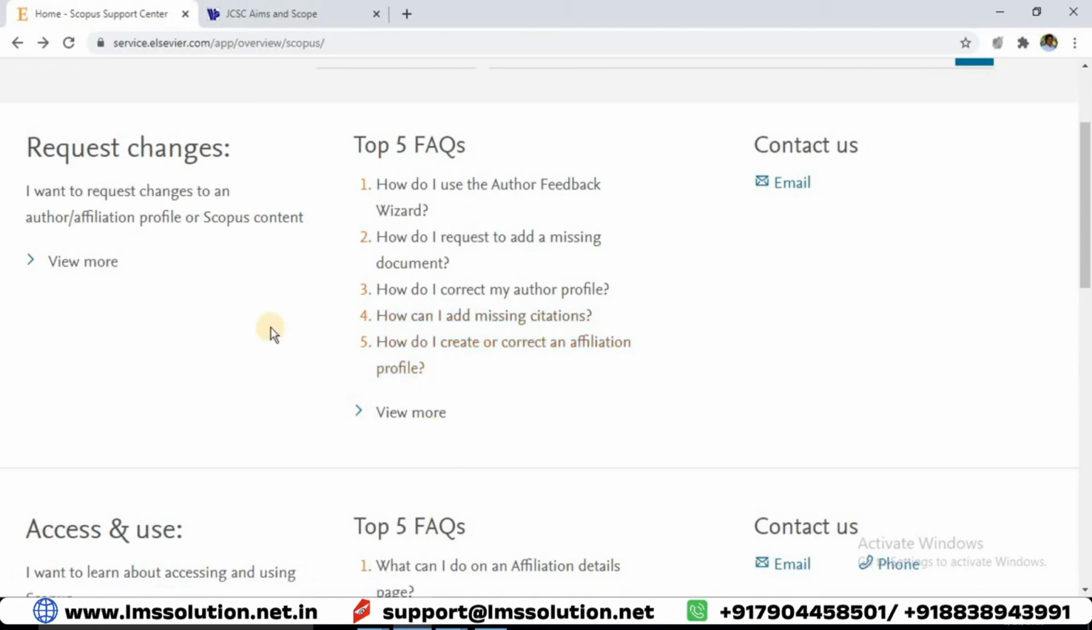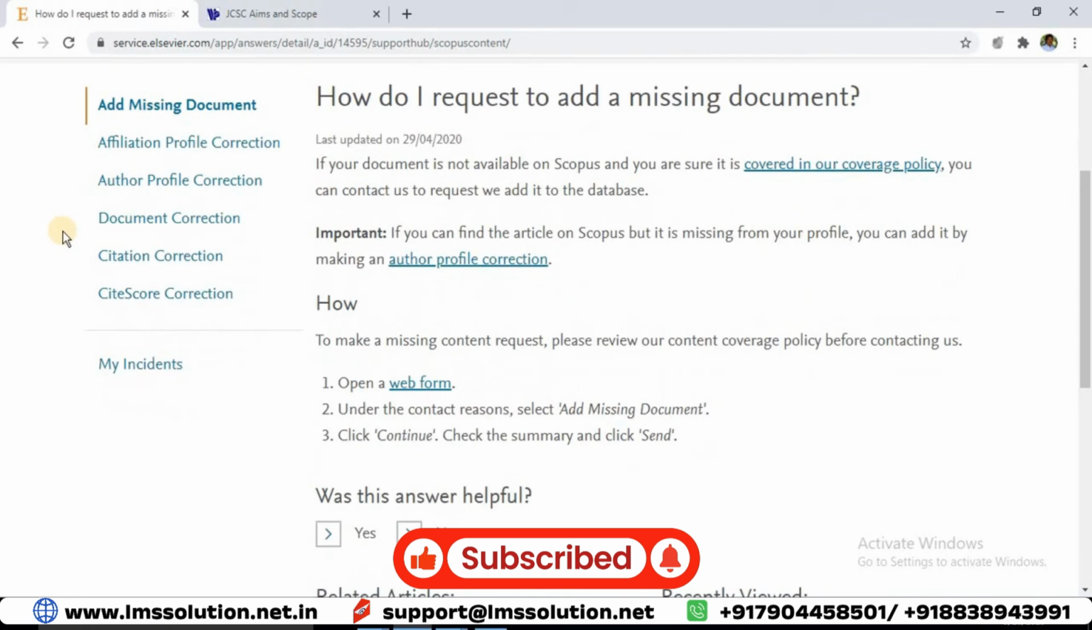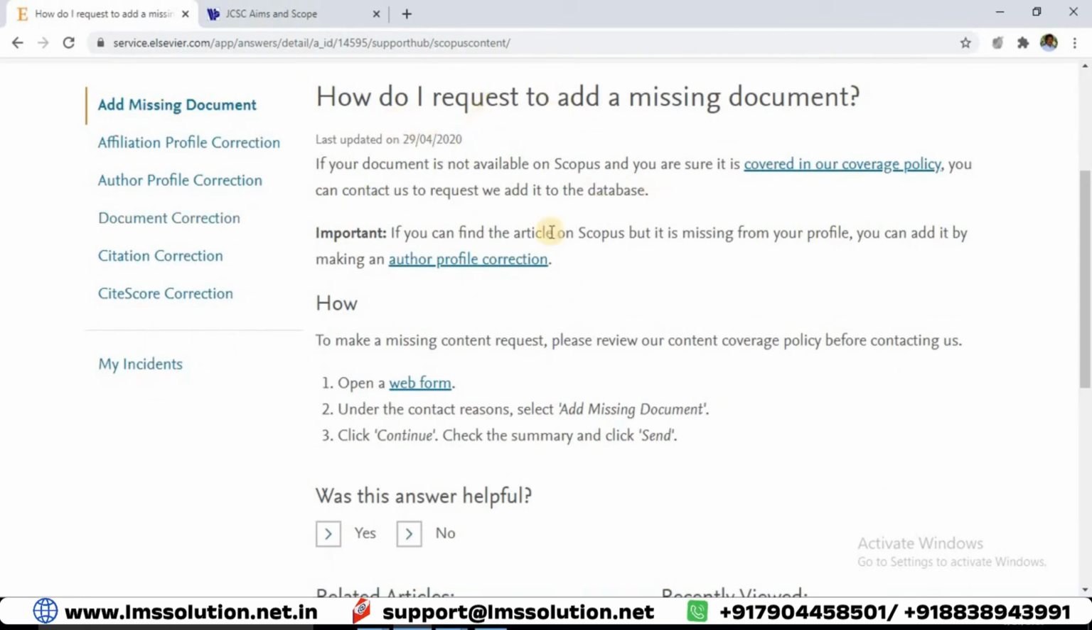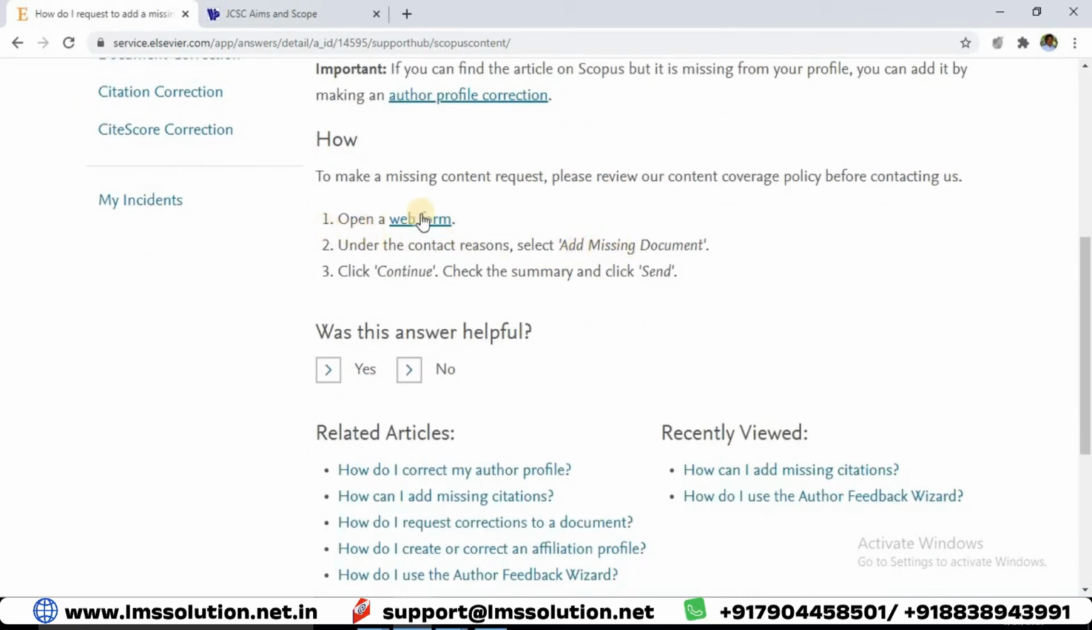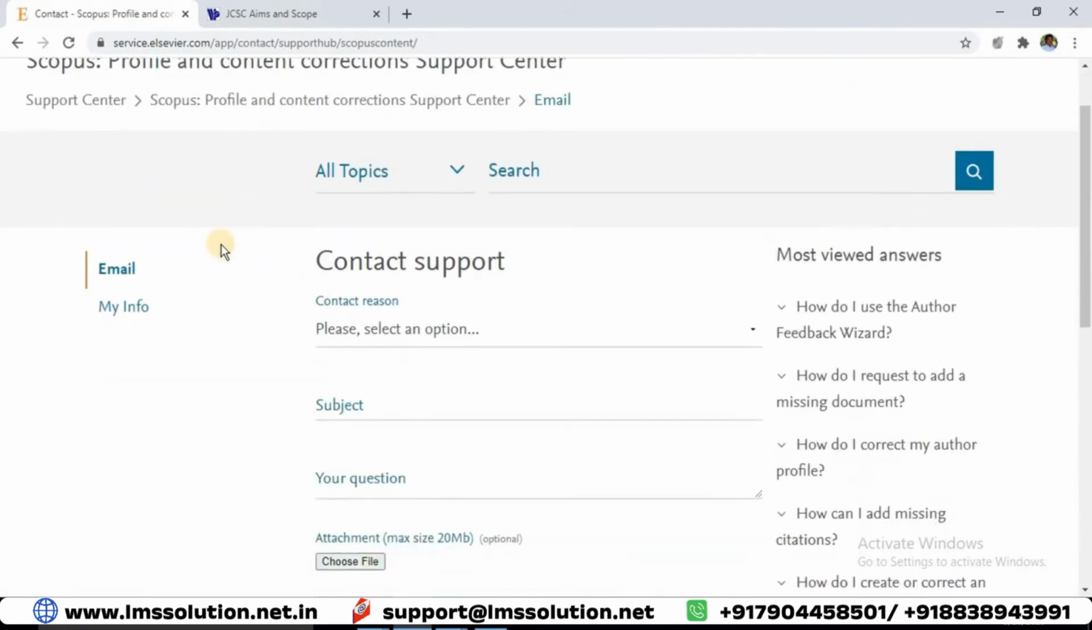Here we are going to see how to add a missing document first. For that, just click this one: how to request to add a missing document. After clicking this link, it will navigate to another web page. On this page you can see a web form link. Just click this link.